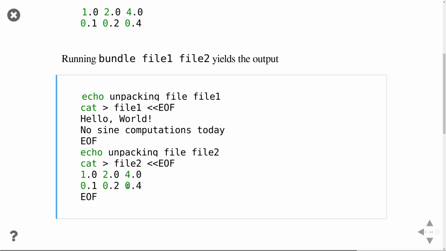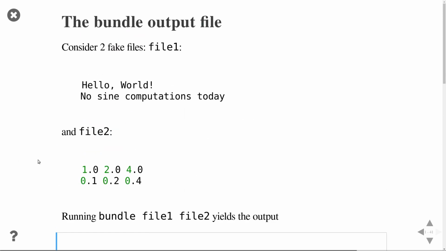So we created a script that generates scripts for unpacking files. Isn't that cool?